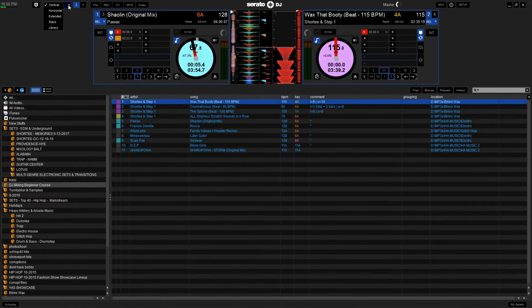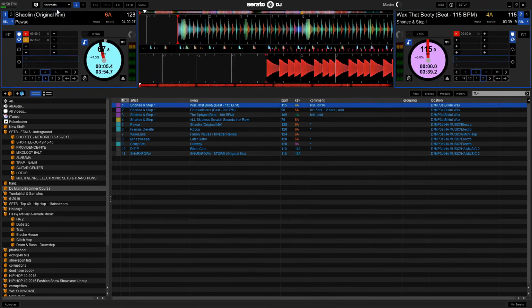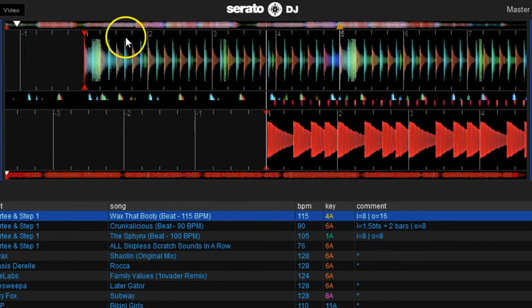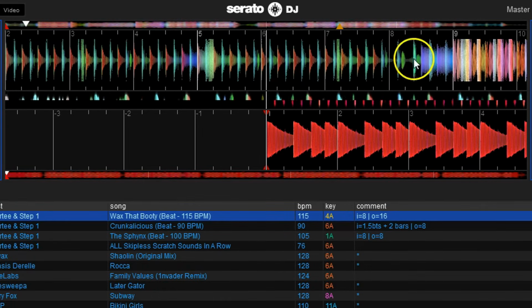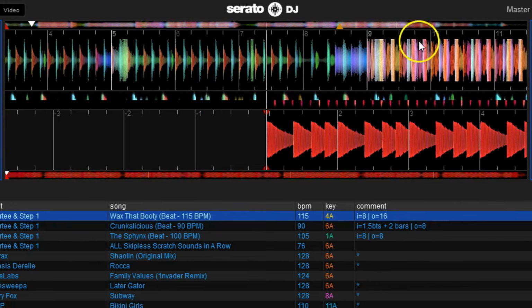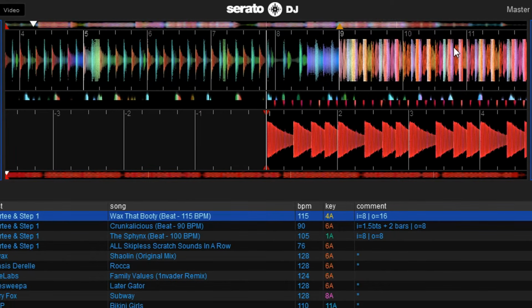I can also show you in the horizontal view, just so you can see more of the track. So here you can see it much clearer. 1, 2, 3, 4, 2, 2, 3, 4, 3, 2, 3, 4, 4, 2, 3, 4. And this goes all the way up to 8. And then it counts 9 and 10. So it counts all the bars.